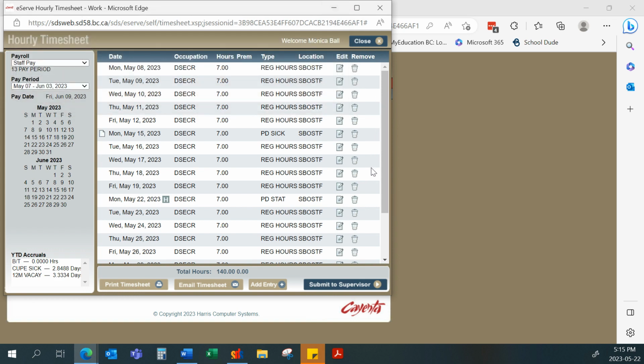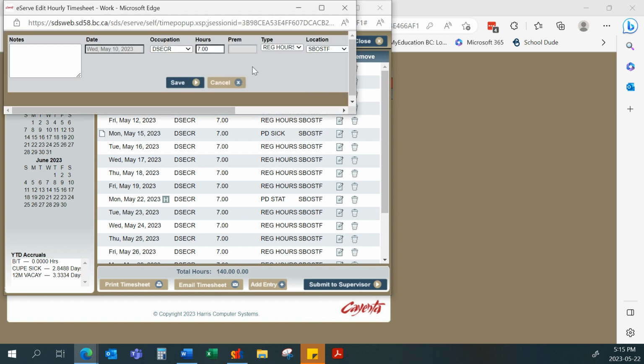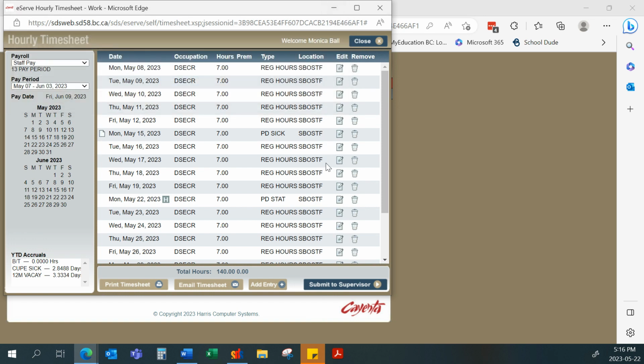Second example, the same employee had a medical appointment on May 10th for 2 hours. First, the employee would click Edit beside May 10th, change the hours from 7 to 5, and click Save to save the change. Second, the employee would then need to click Add Entry from the bottom of the timesheet window.